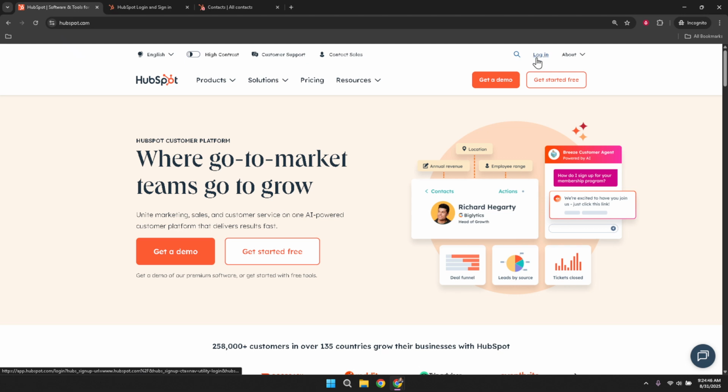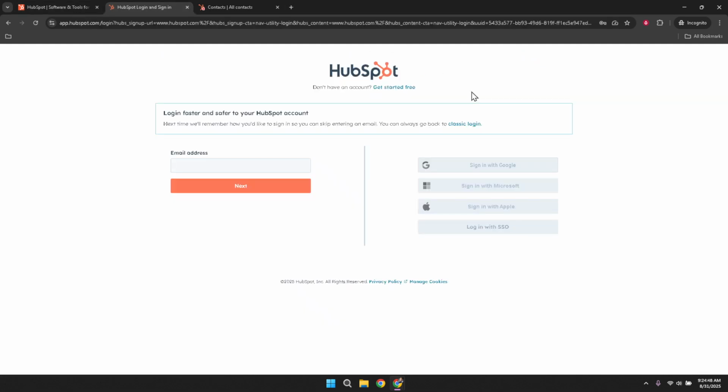Now, you have various options to sign in, but to keep things simple and secure, click on Sign in with Google. This will prompt you to choose the Google account you wish to use. Select your account, and you should be logged in without a hitch.